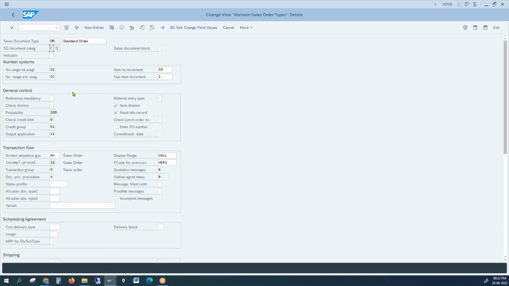Okay. So item increment. Whenever we enter a material in the sales order, the first item will always be 10, the second line item will be 20, the third line item will be 30. Why is it like that? Why can't it be 1, 2, 3?